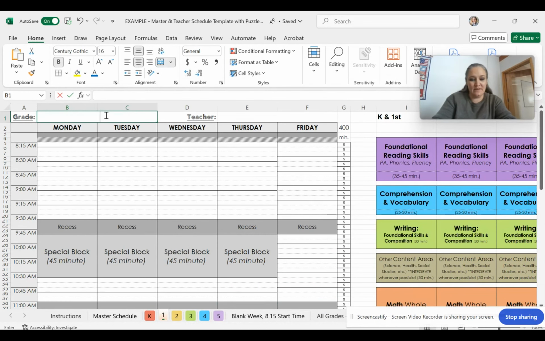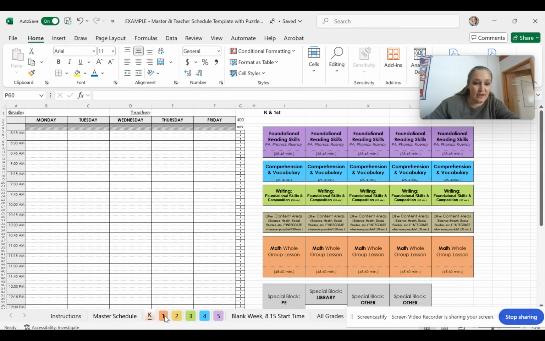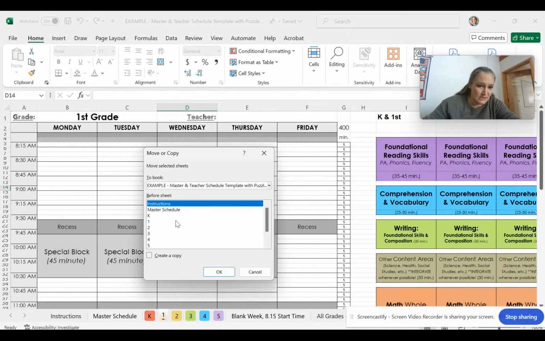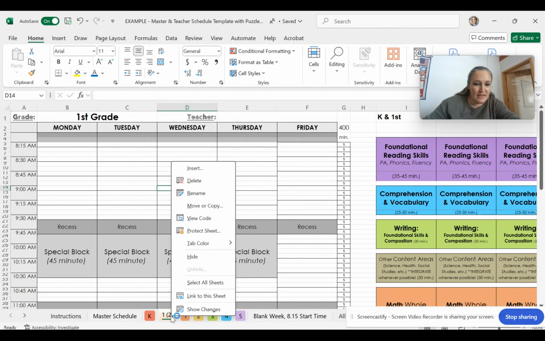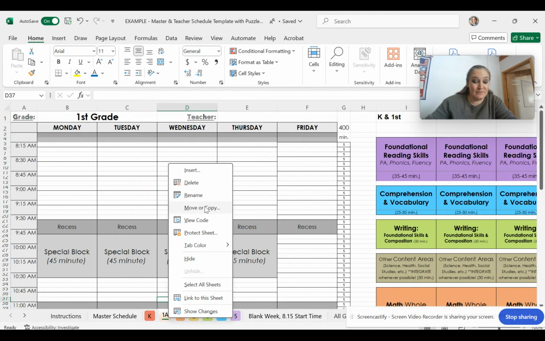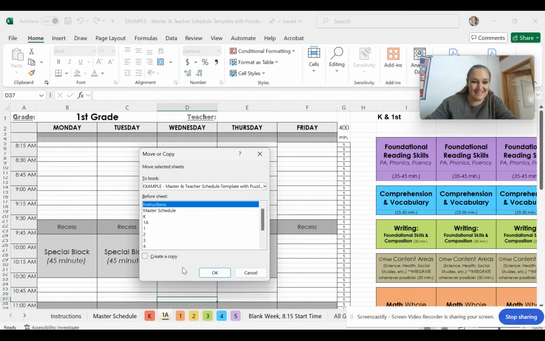Then, first grade, before a teacher starts to add their instructional blocks, you would make a copy of that grade level. If you have 3 kindergarten teachers, you want to make 3 copies. So you'll right click on the tab, choose create a copy. I want it right next to the other first grade. And I might call them 1A, 1B, etc. Although I still want to keep a blank one just in case.